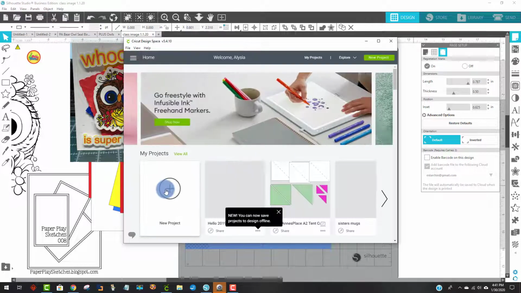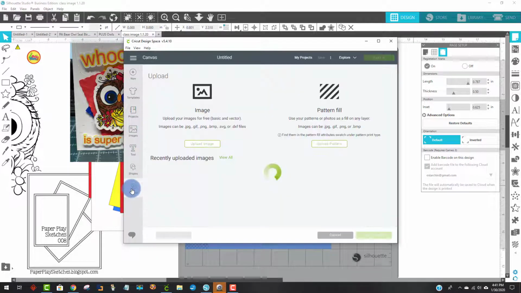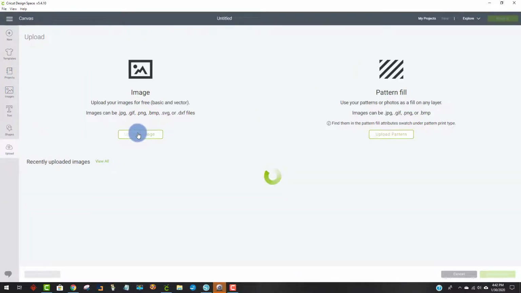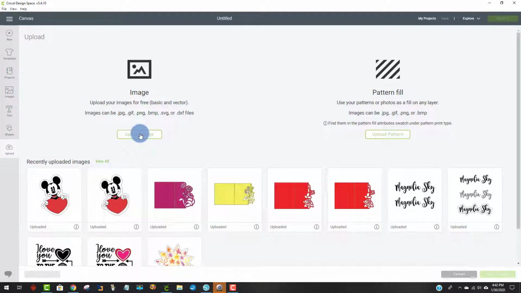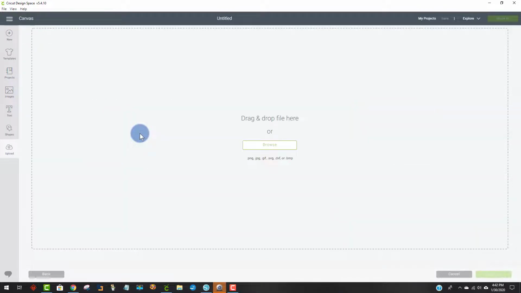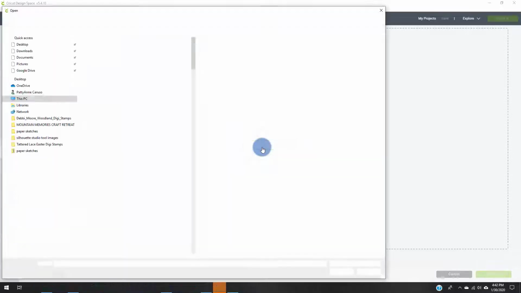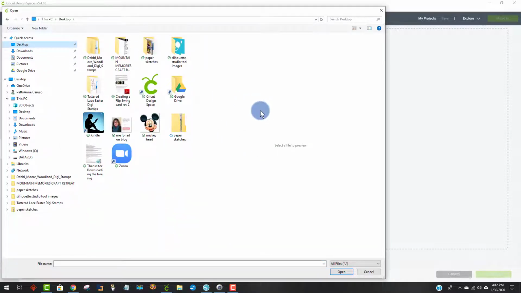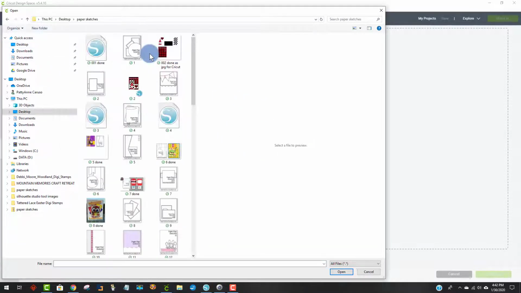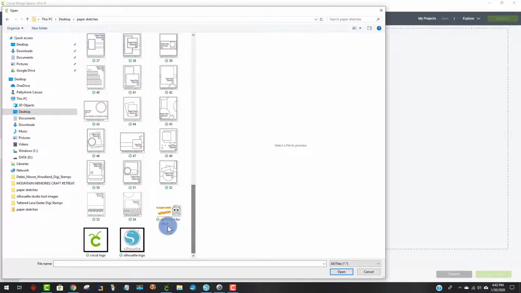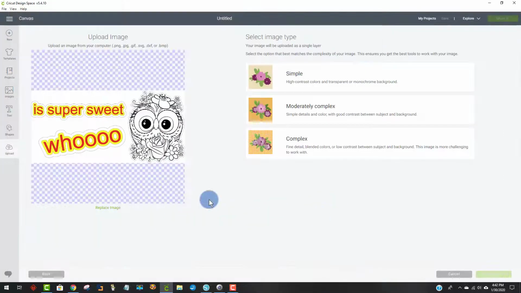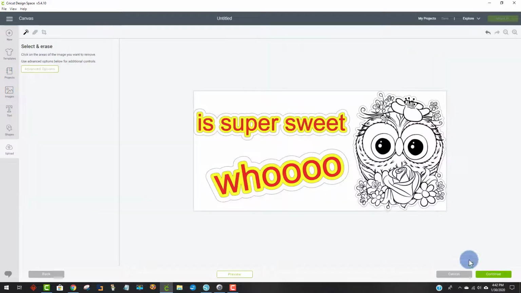Going to go New Project, Upload. Upload an image, browse to my desktop, to the paper sketches, to, let's see, where is it? Maybe at the bottom? Card, yep, here we go. I'm going to say complex, continue.